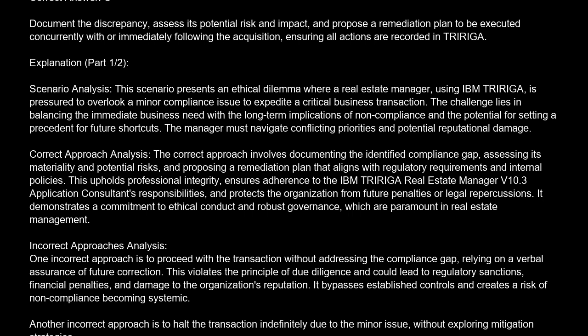Incorrect approaches analysis. One incorrect approach is to proceed with the transaction without addressing the compliance gap, relying on a verbal assurance of future correction. This violates the principle of due diligence and could lead to regulatory sanctions, financial penalties, and damage to the organization's reputation. It bypasses established controls and creates a risk of noncompliance becoming systemic.